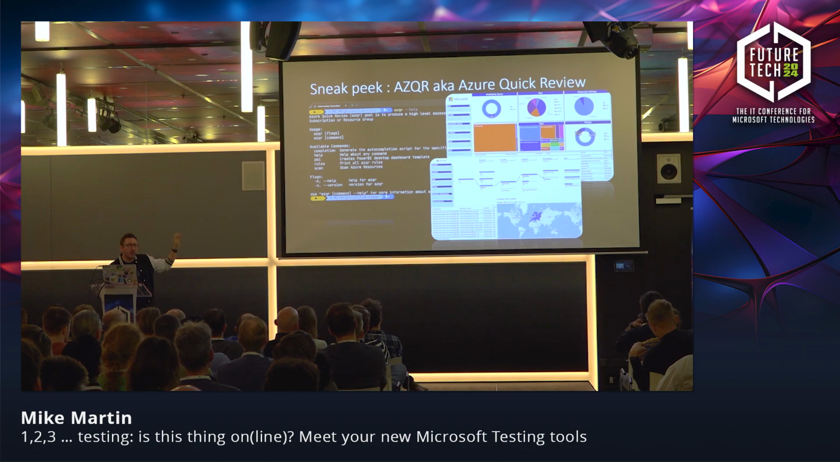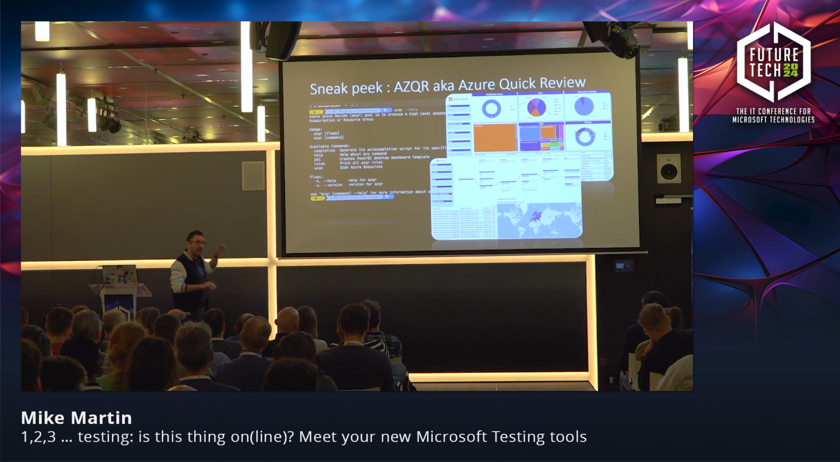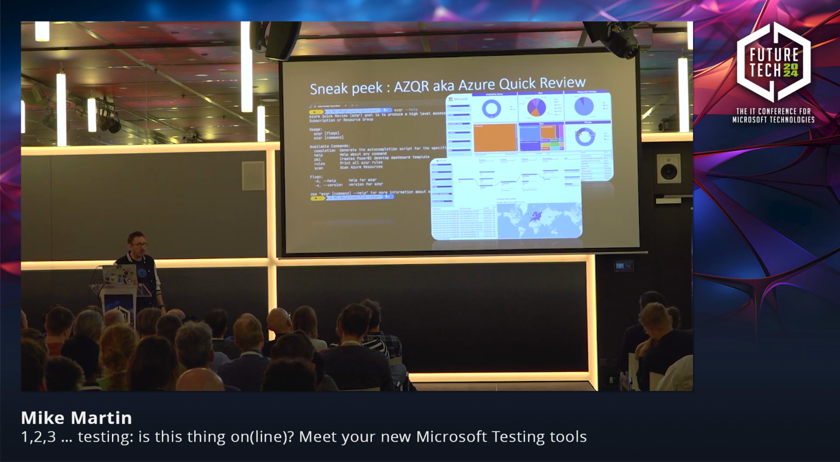There's also a little new thing, but it's not that new. It's called AZQR. It's a quick review. It also does some testing, also in regards to security, but also in regards to other stuff. It's not the same as PSRule, but it also does other checks too. Also open source, PowerShell, and it comes with a nice Power BI dashboard and a nice Excel file that you can use that data on again. So it gives you some nice feedback there.